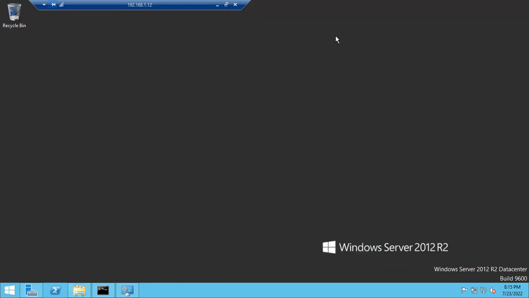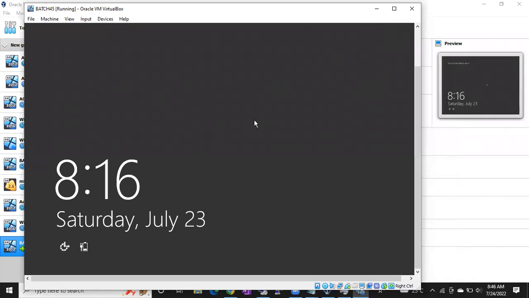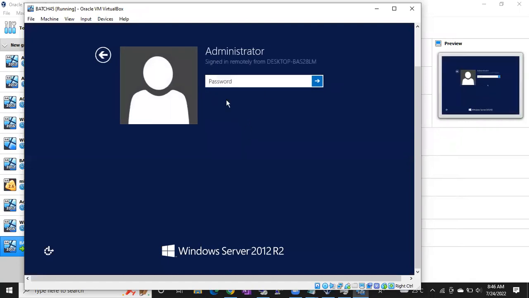So now you want to go back to your local laptop, just minimize the machine. You can see your local laptop. Guys, listen carefully. If I connect to this machine directly like this, this is a direct connection. See here it is showing something, signed in remotely from this desktop. This is my desktop, my laptop, guys. So either you can connect to the machine directly like this or remotely like this.